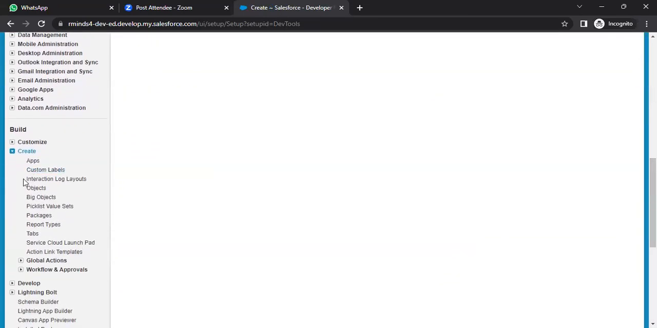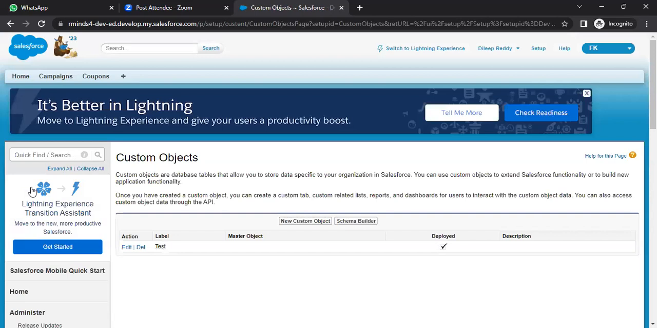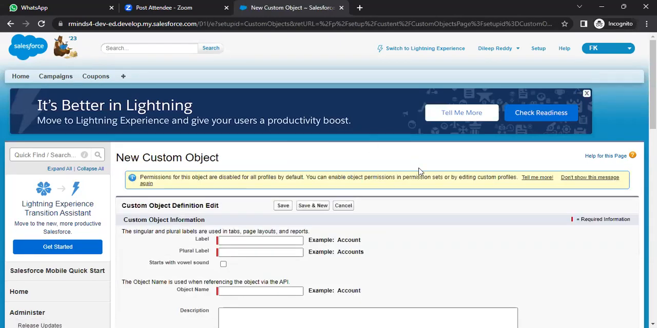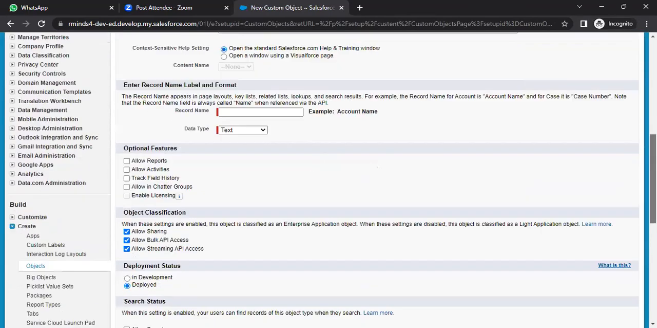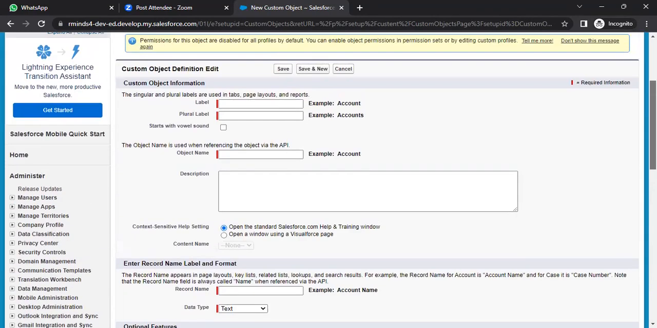And here we have something called Objects. We just want to create an object. This is one object which I have already created. So let us create some object. Click on New Custom Object. What we will do is create a custom object called Candidate.